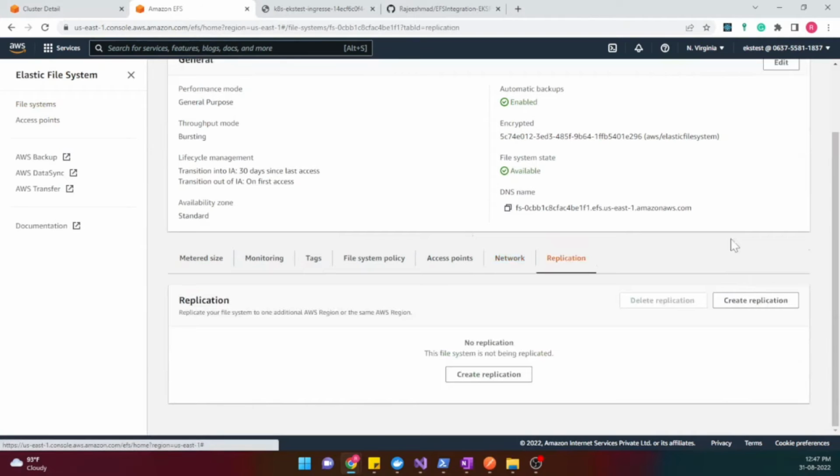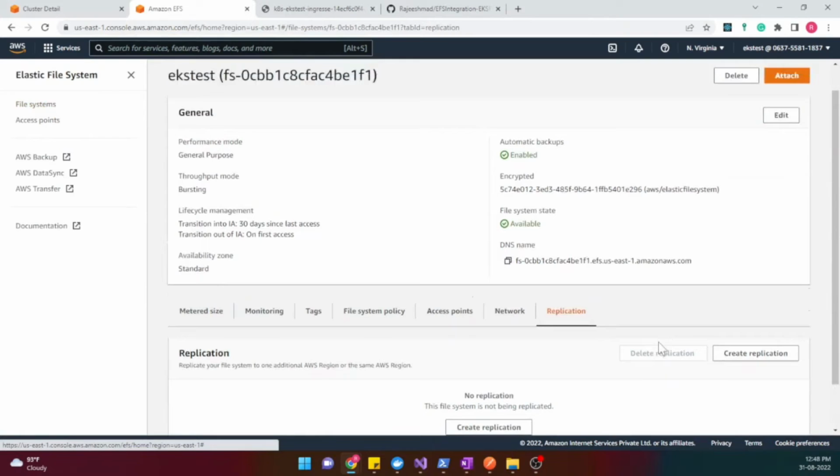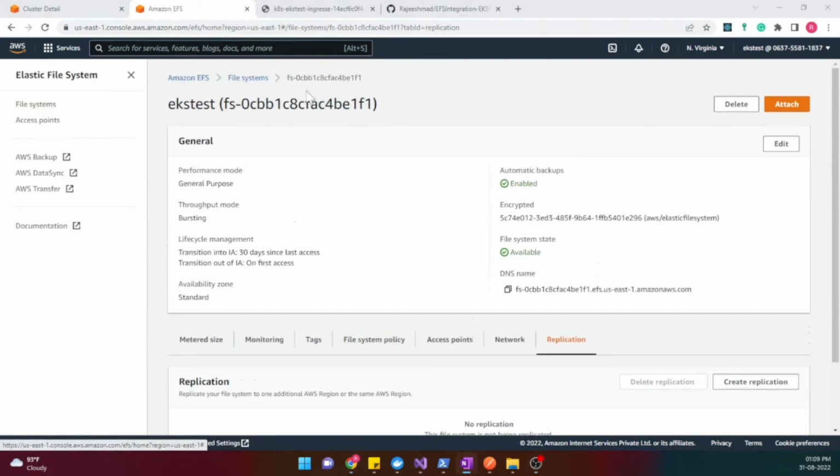And the replication, we don't have any replica right now. Okay, and this is not intended to have any replica, since it's not shared to the other regions as well. Let's start mounting the EFS to the EKS Fargate cluster. So now we have the active file system over here.